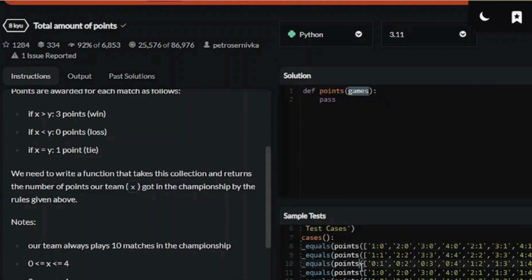Here in the test section, we can see that the points function declared up here is being called and tested with some values. I would like to work with these values. Let me just get the first list and move to my Google Colab.